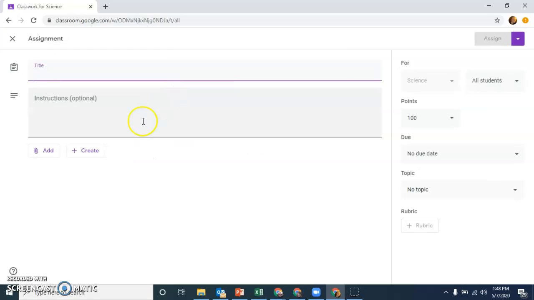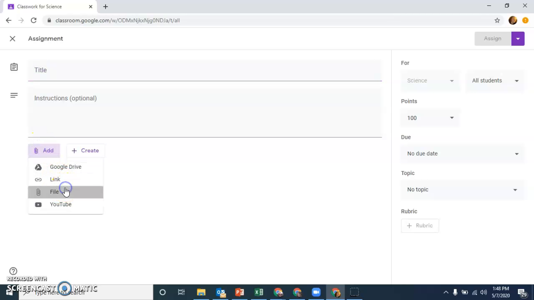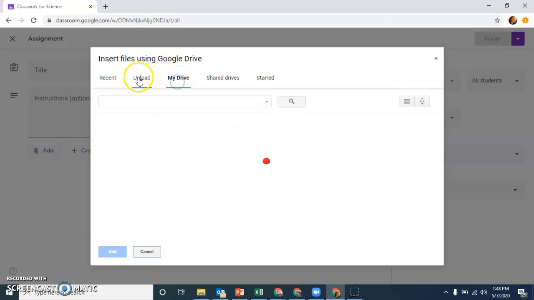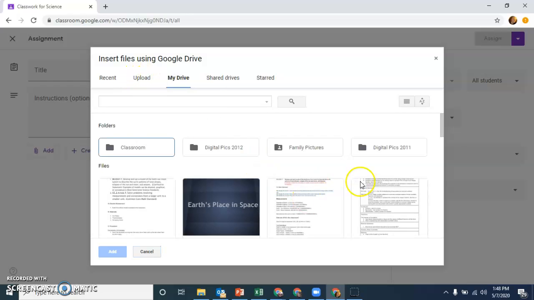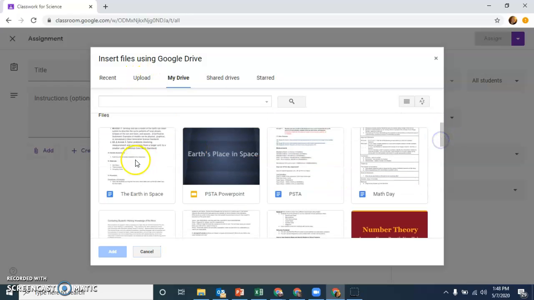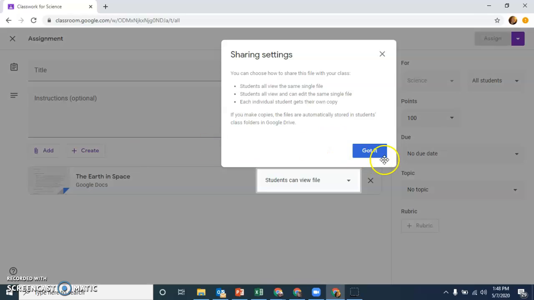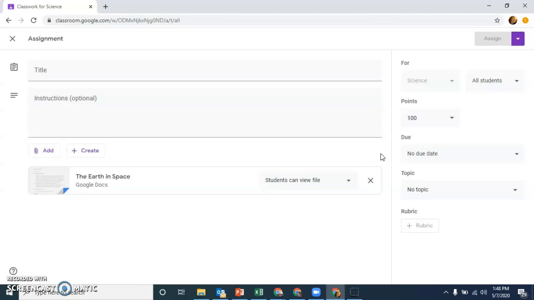Now, one important thing: if you are creating an assignment and you have a worksheet that you want to upload or something like that, I'll quickly upload a file that I have. I don't even know if I have a file on this computer. Okay, so I'll just click in an old assignment that I had in here. So I have it in Google Docs.